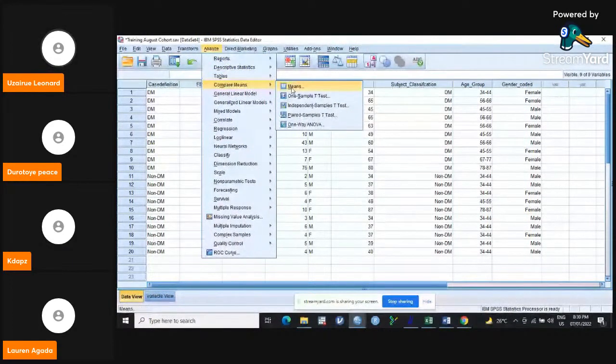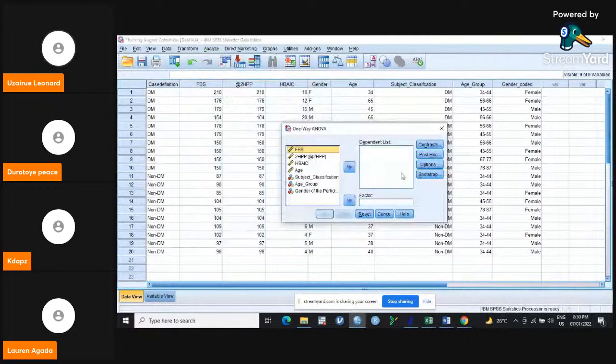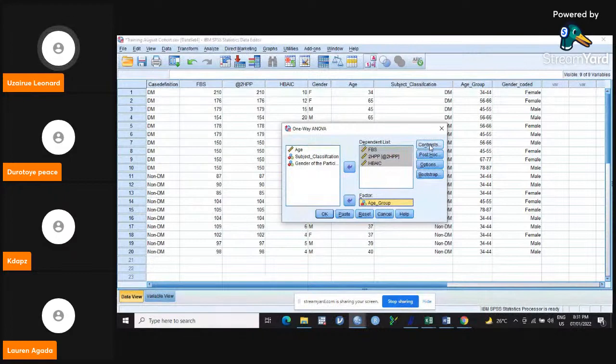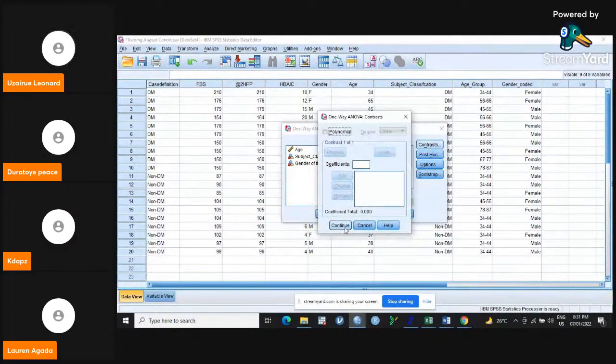So now, for you to run ANOVA, you go to Analyze, go to Compare Means. Then in this case, you come to One-Way ANOVA. So click on One-Way ANOVA. The same way, you can move all the variables you intend to run. You can do them one after the other, or you can do them together. Then you move them here. Then it's age group now that we want to use as the factor. But here, under Contrasts, we are not going to change anything.